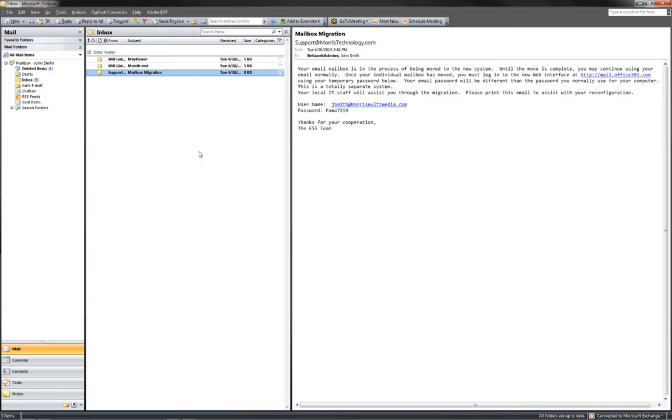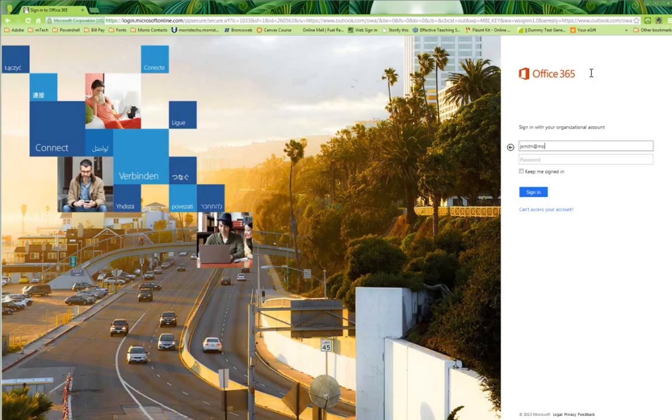Following the instructions included in the email, we will click on the 365 website link. Make note of the username and password included in the email, as this will be necessary to create your account. Once the Office 365 website has launched, type in your username and password that was included in the email.